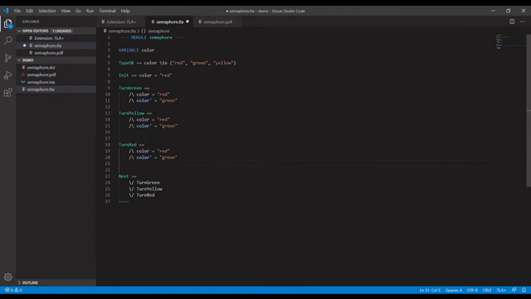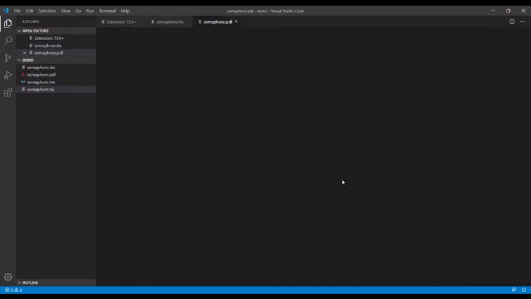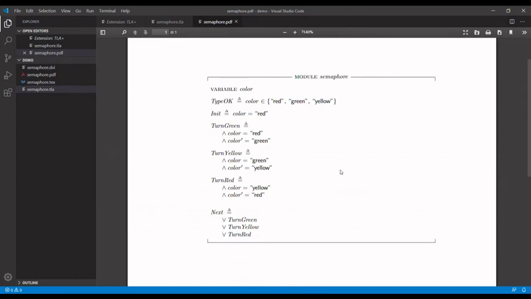We just need to adjust the colors. So here we go from green to yellow, and from yellow back to red. And that's it. I think we can export to PDF. And this is our complete specification of a traffic light.